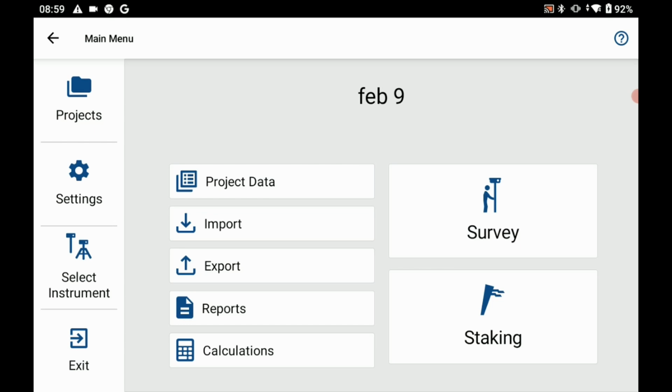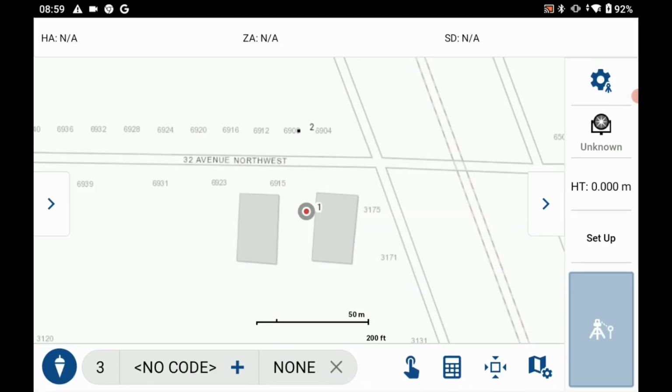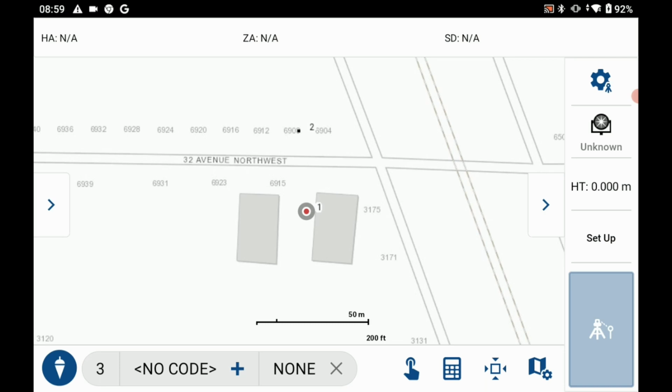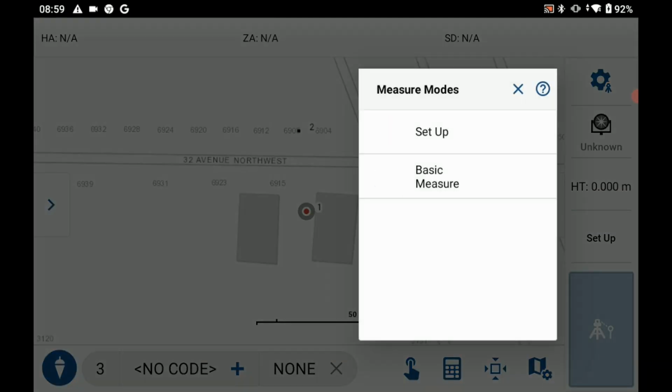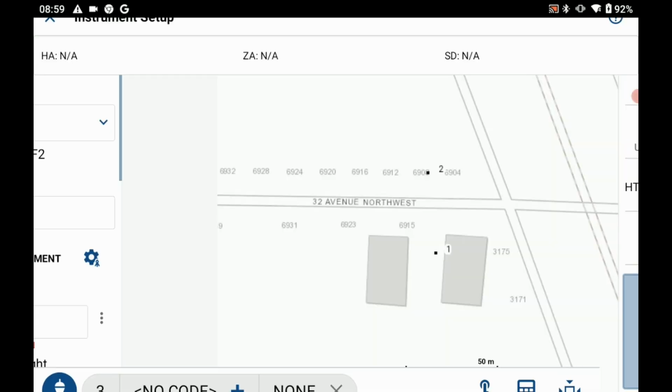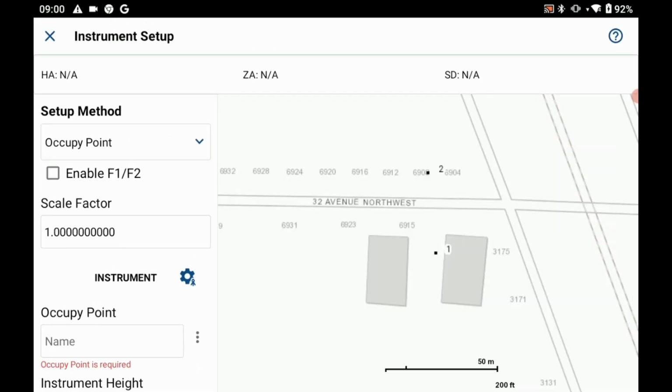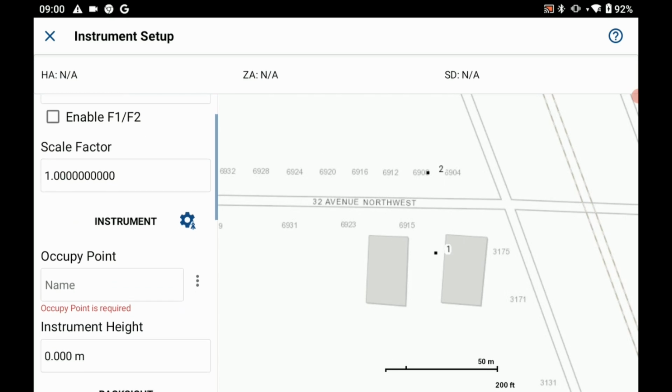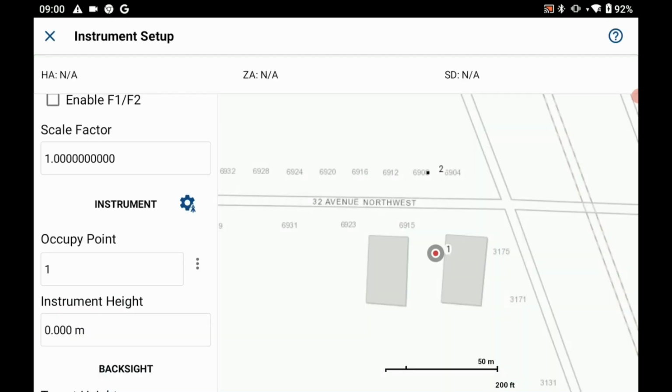So what I'm going to do is go to my survey screen here on the right. That's going to open up my map screen. And in my map screen here, you can see that I've connected up to a total station. Again, like I said, this is the manual demo. And what I'm going to do is select Setup and the Setup option here. And I'm going to be doing a Backsight by point option. So I'm going to be occupying point 1 between these two buildings on the map here. And you can see here, if I hit 1, I get a nice little dot highlighting point 1.